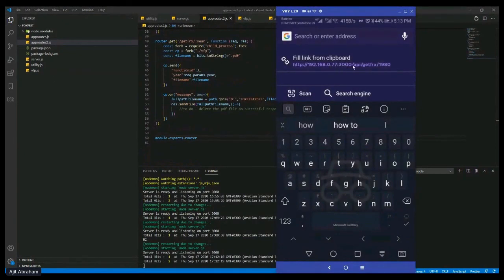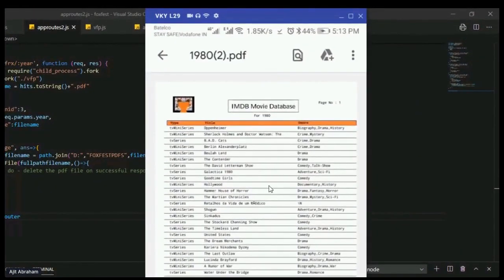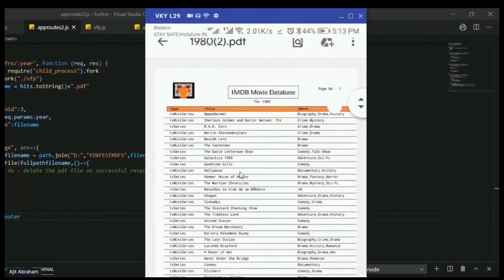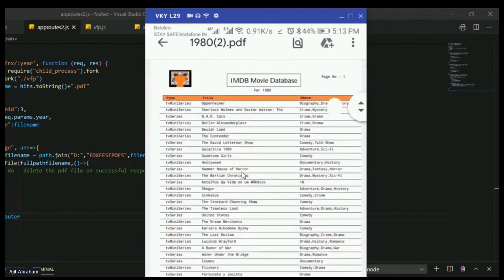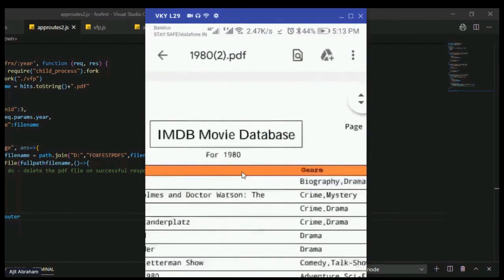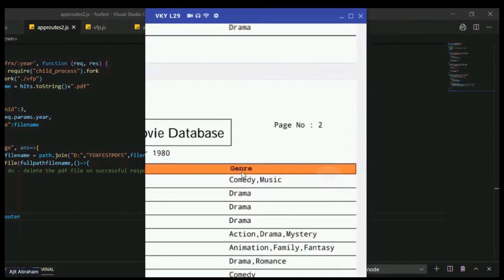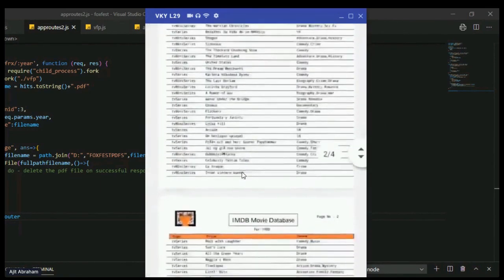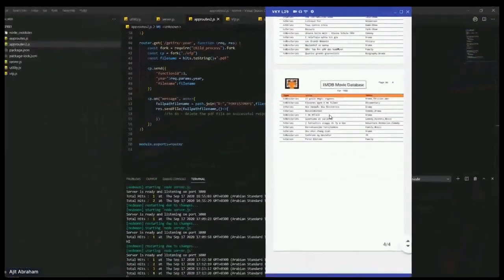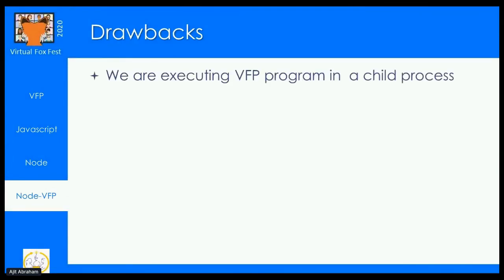I hit the same endpoint on my mobile and I get the PDF file successfully. This is thrilling, guys, absolutely thrilling. So we got our data from FoxPro to a web client. We even got our FRX reports to the web client.